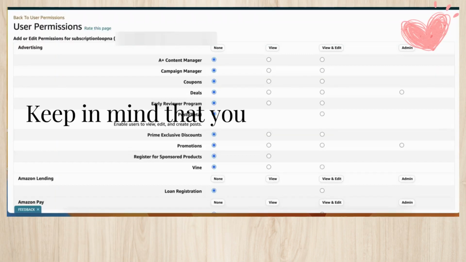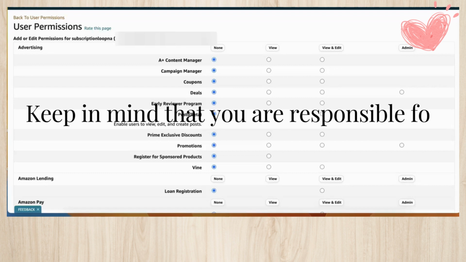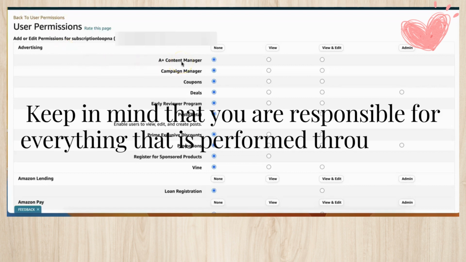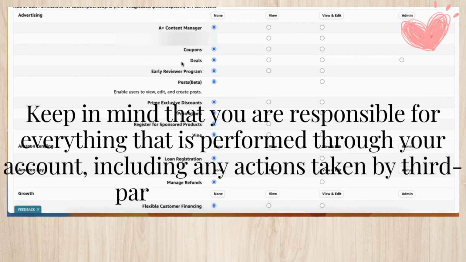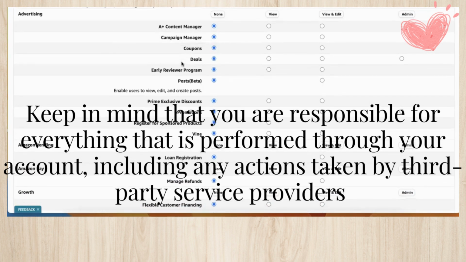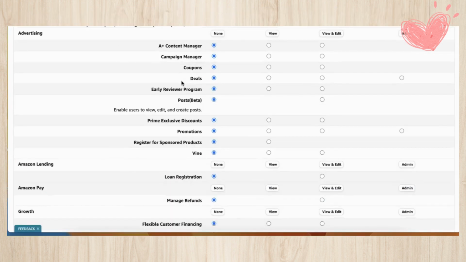Now, on the flip side, when you're wanting to give somebody user permissions, this is the area where you would give them access for whatever it is you're granting them. So here would be our advertising. If you have a VA working on your advertising, you would generally have to give them view and edit in order for them to be able to run a campaign or do the work for you.